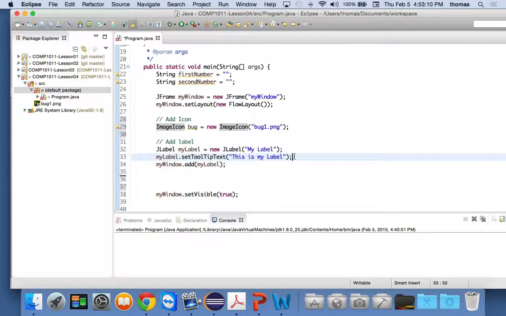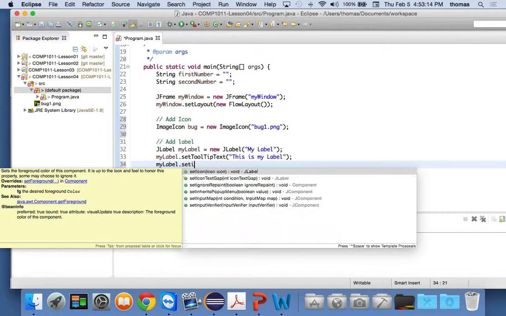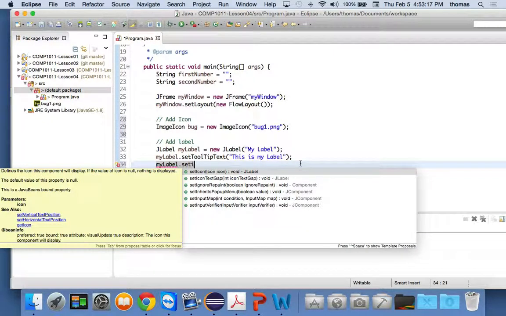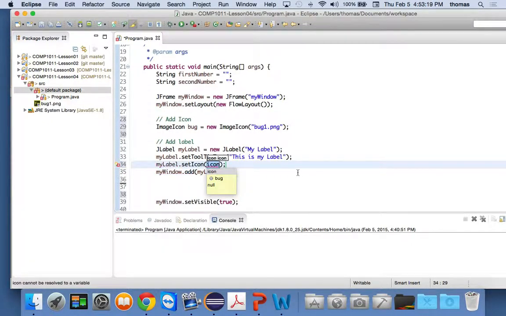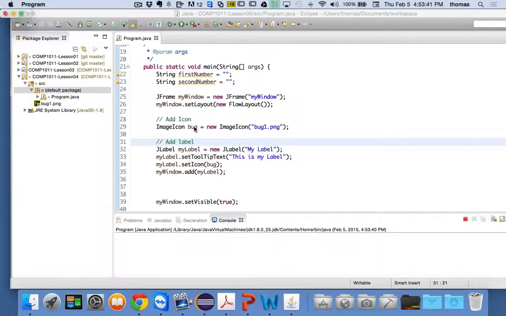here's my label. We're going to say my label dot setIcon. Well, okay, cool. But it's listening for an icon, and I've got an ImageIcon. I'm going to put bug in there. Maybe that'll help me out. Maybe it'll work. Maybe it won't error out. Okay, cool. Here's my ImageIcon. Let's see if there's an error anywhere. Okay, so far no errors. Let's run it, see what happens.